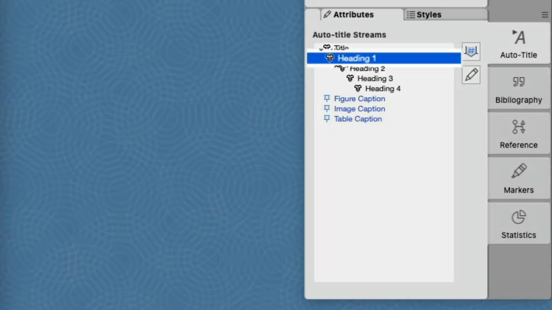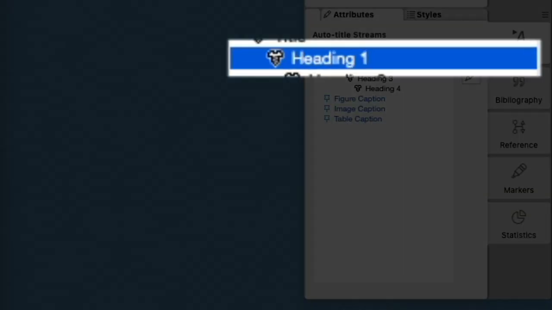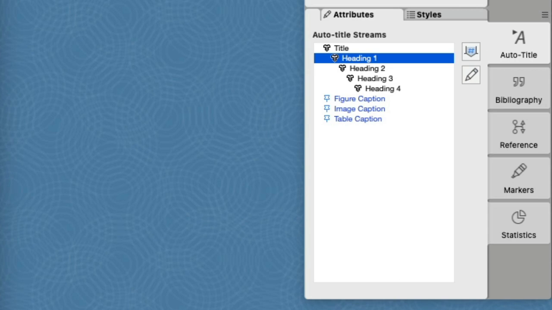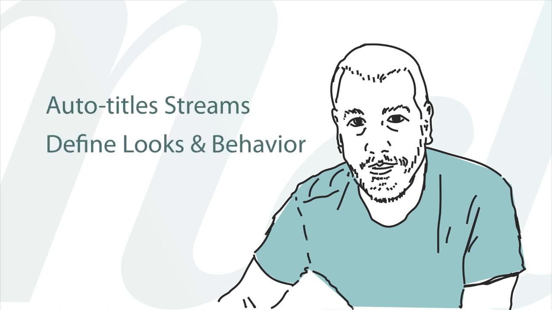So far, we've used Heading 1 to insert autotitles, but looking at the palette, we can see that there are a few other items here in the list. The items in the list are called autotitle streams. Every autotitle in the text belongs to a stream, and the stream defines how the autotitle looks and behaves.